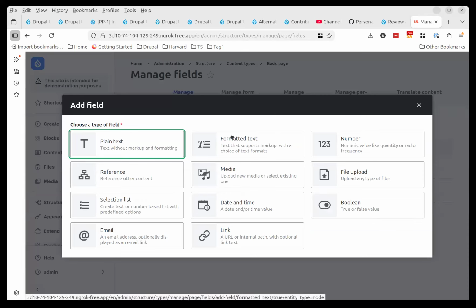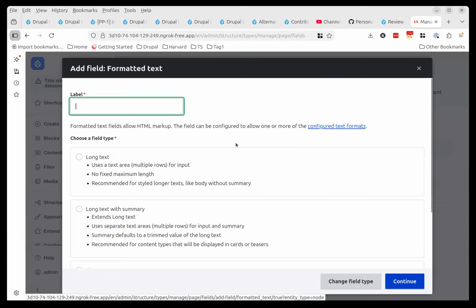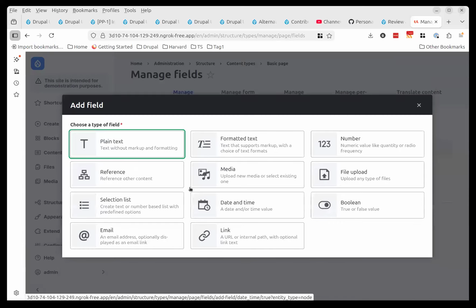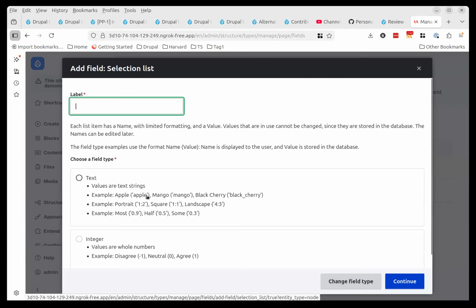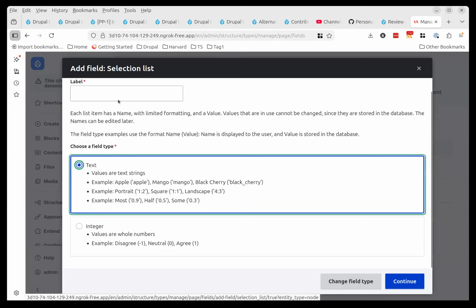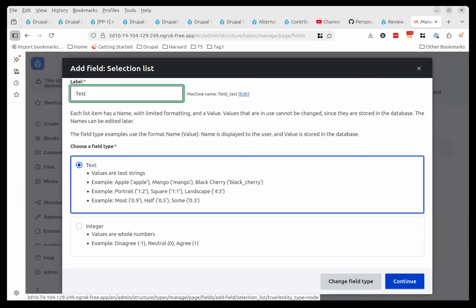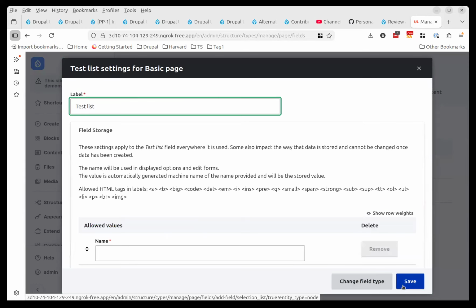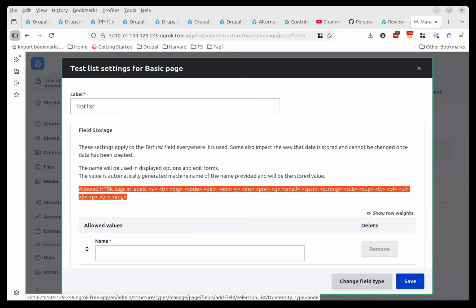And then add a list, selection list, and text. Of type text. So the label can be anything, of course. Text. Okay. And here you have the allowed HTML tags in labels.